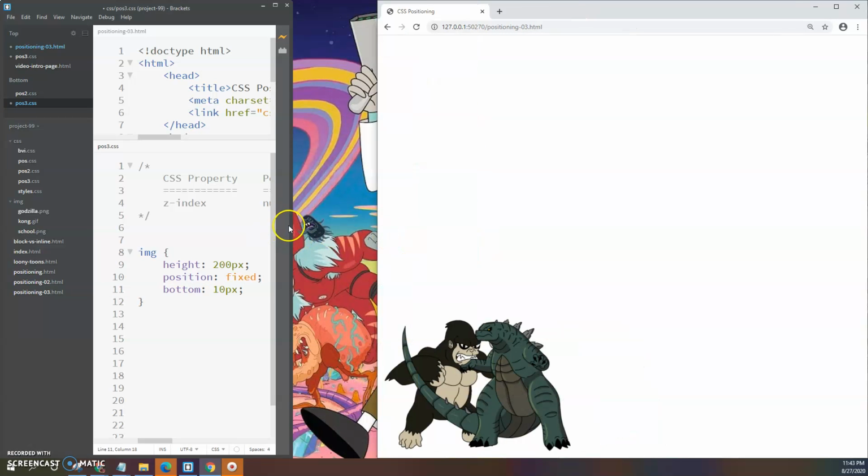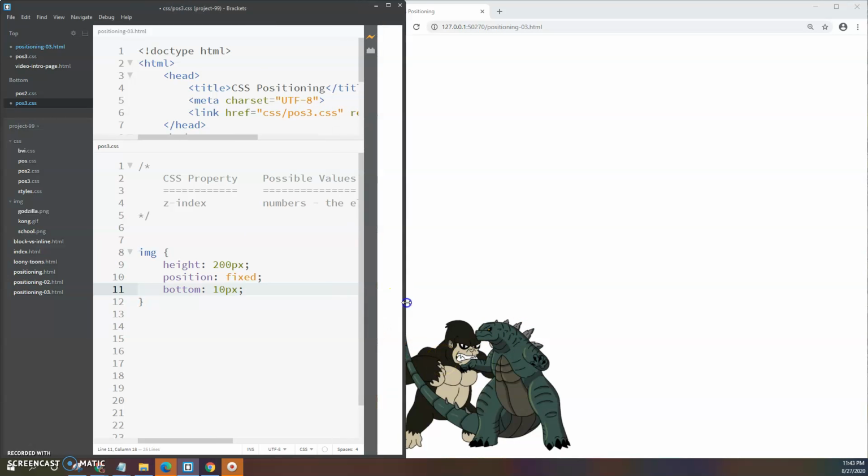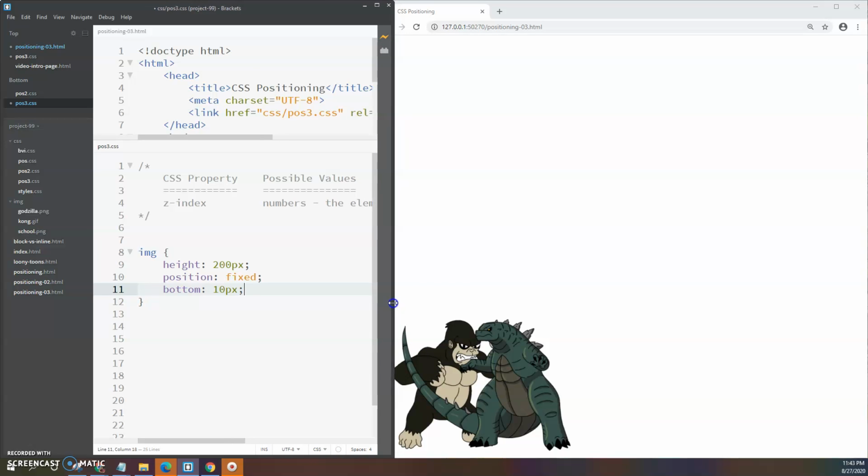Okay. Great. And you notice right now Godzilla is on top of King Kong. One's got to be on top of the other by default. That's just how it worked out. So now I'm going to style King Kong and Godzilla.